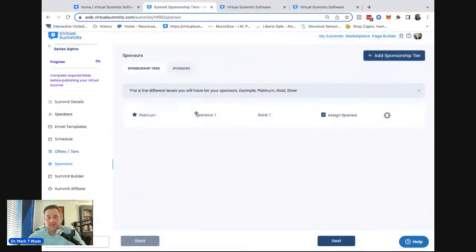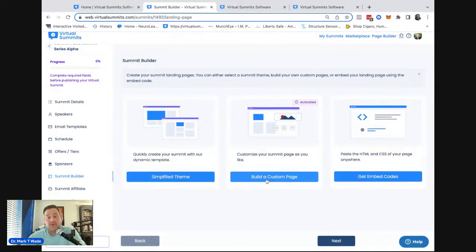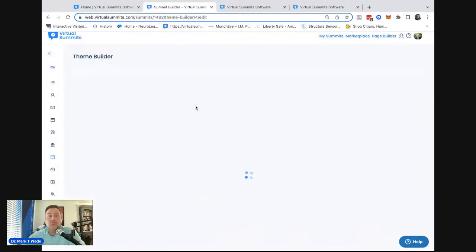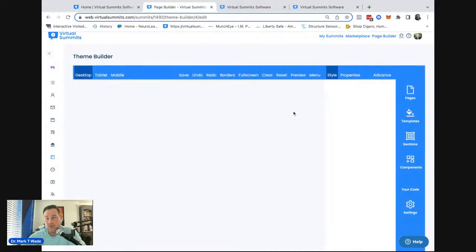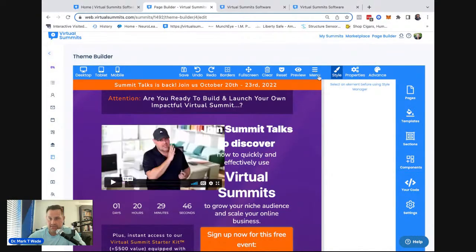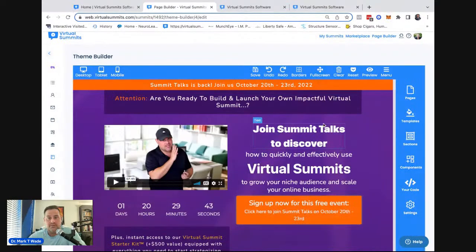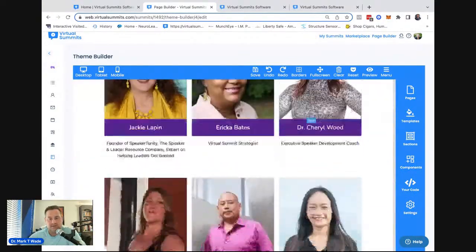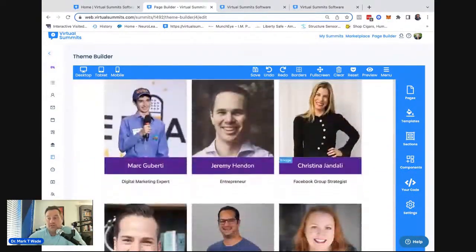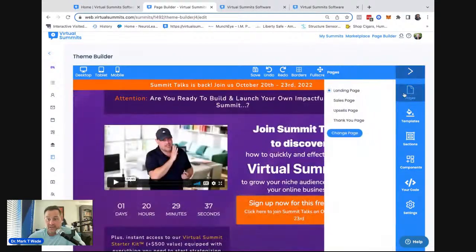We've got sponsors created, our summit builder, of course. I showed you the incredible layout, the incredible build that my team did here inside of Virtual Summit software. This is just incredible, and again, you can do this too. What's also really cool about this, again, is that we're the only platform that allows you to really customize your pages to this level if you want.